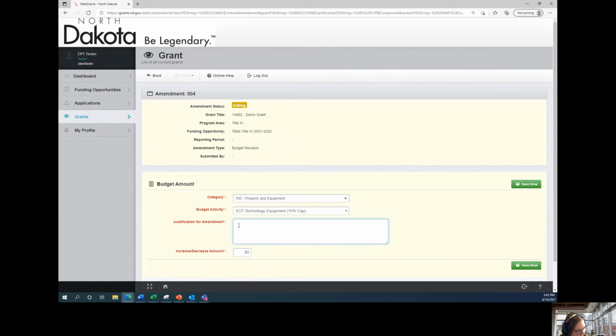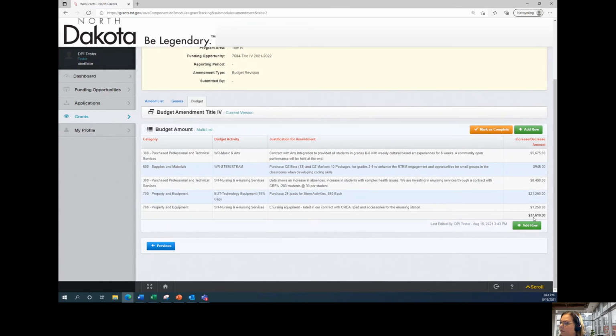And then my justification is, let's say I'm going to purchase 25 iPads for activities. And we're going to say they are $850 each. So I'm going to do some math here. That'll be $1,250. So I'm just going to click Save Row. There, it brought my budget up to 37,610.